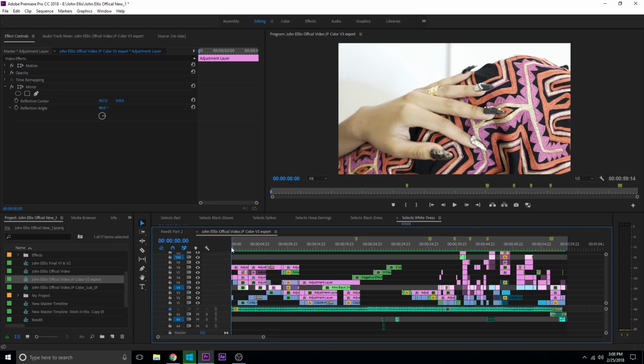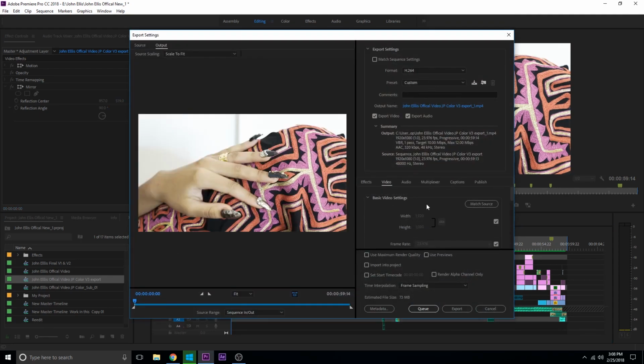Now, as you can see, the timeline is green. So now that the timeline is green, what we're going to do is do an export. You can leave all the settings the same, or you can change it if you like. But the main key is clicking this right here. You just click this right here, boom. And it uses the previews to export.